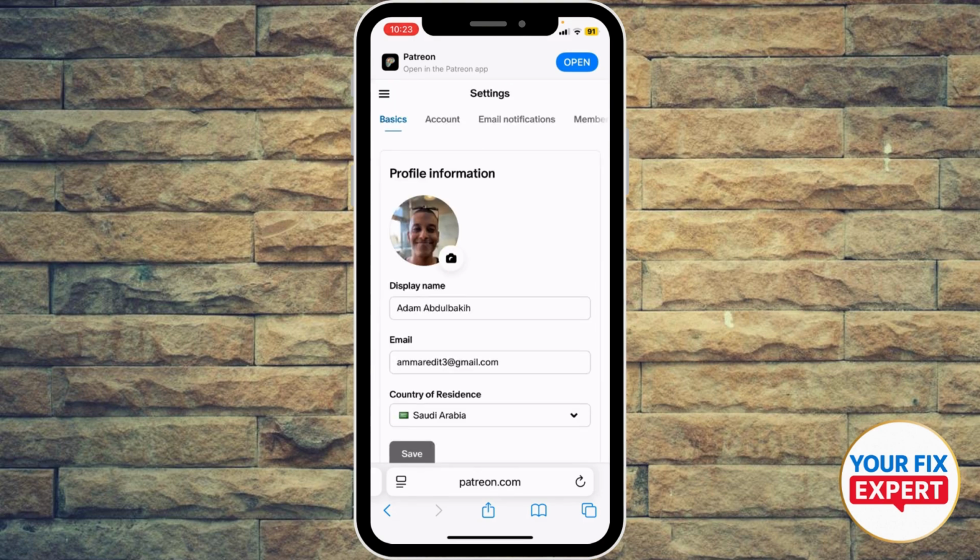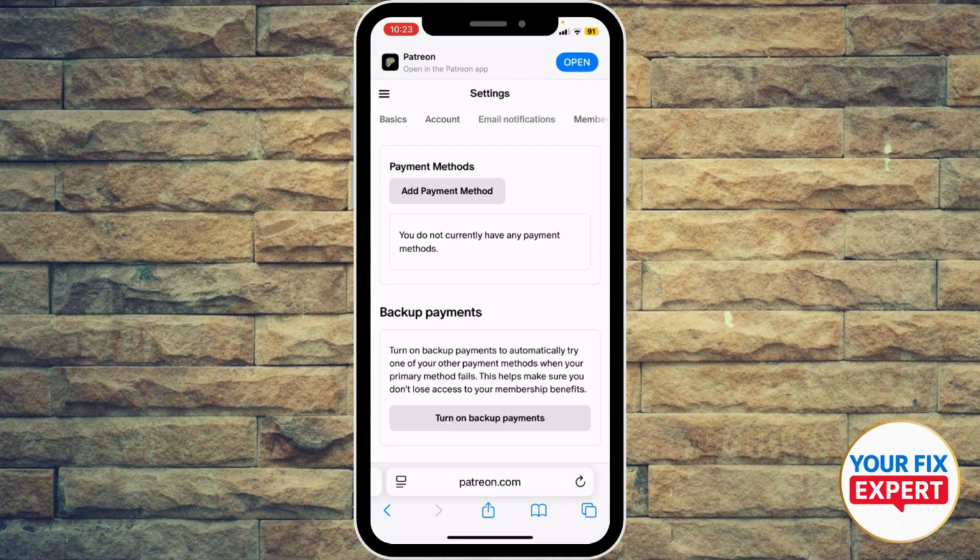Now you can swipe left. If you're a creator, you're gonna see billing and payout, right? Or payment methods and payout, okay? Whichever the option is, just go ahead and press that option. You're gonna see payment methods and payout, or billing and payout. So if you're a creator, you're probably gonna see billing and payout.